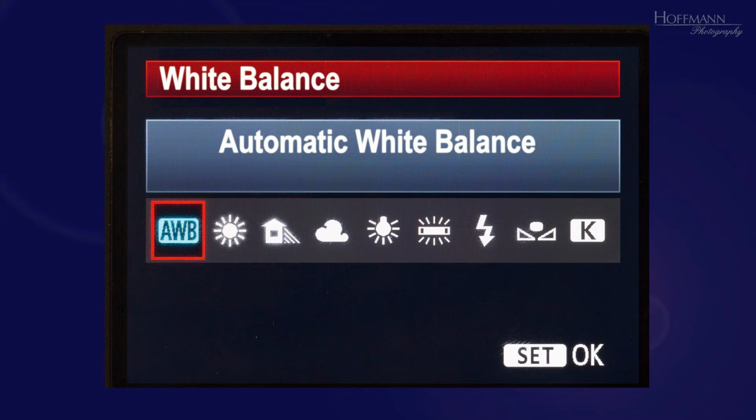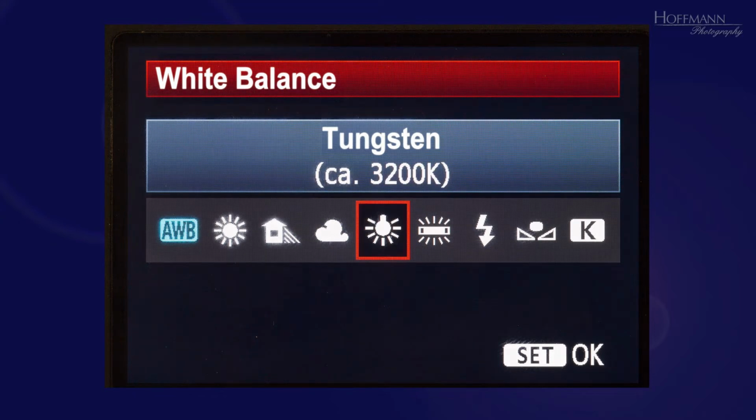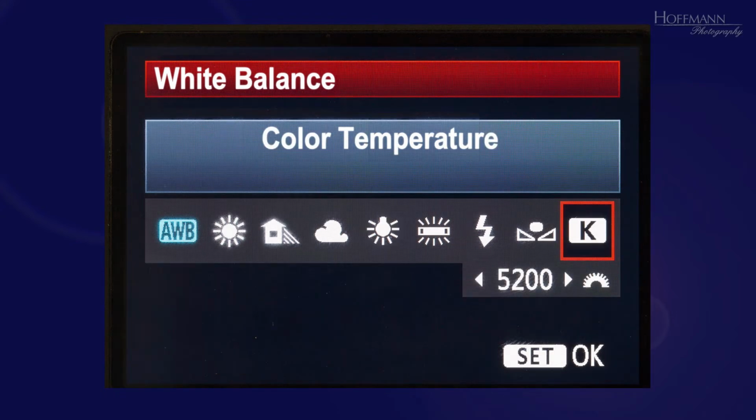But you can of course manually set the white balance depending on the light source, like in this case tungsten. Or you can even dial in a specific color temperature value like 5200 Kelvin as in this example. So much for the theory of white balance, but how does it work in practice?